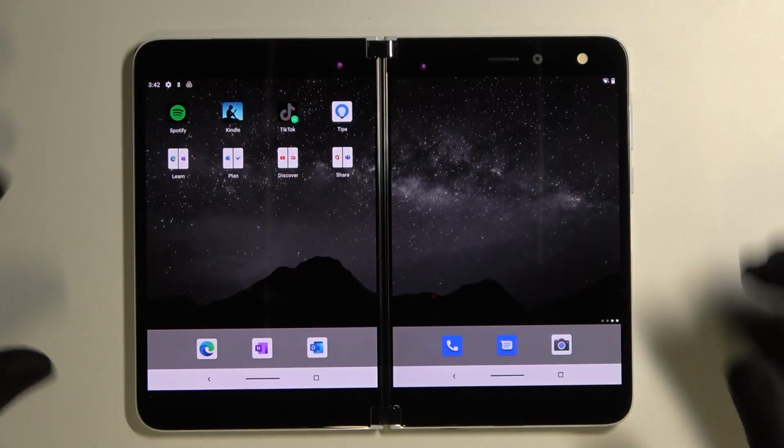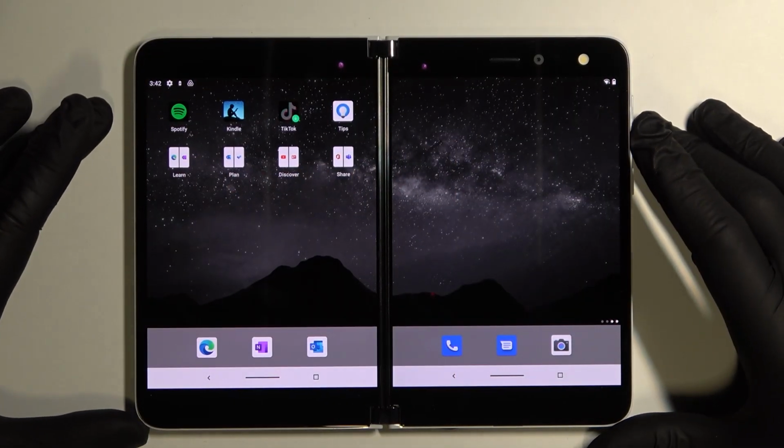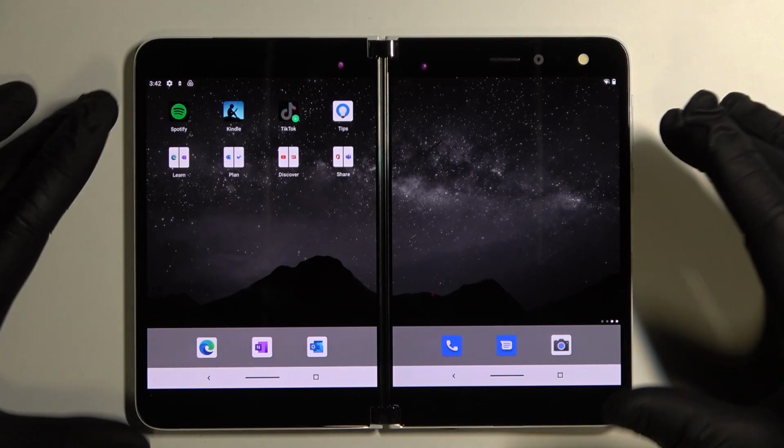Hello, in front of me I've got Microsoft Surface Duo. In this video I'll show you how to use Google Assistant on lock screen.